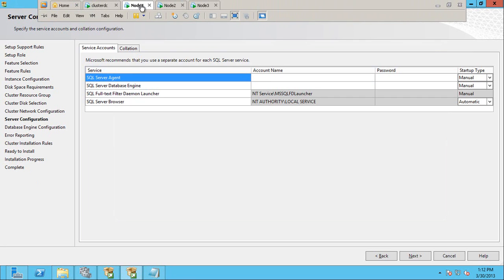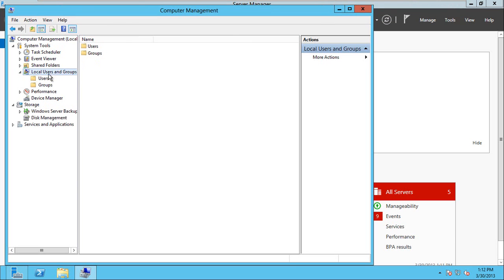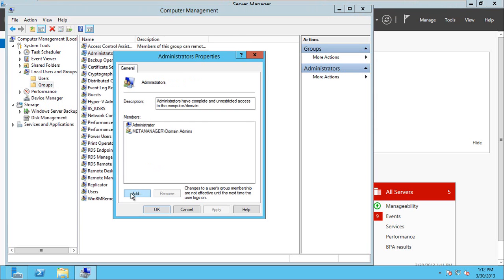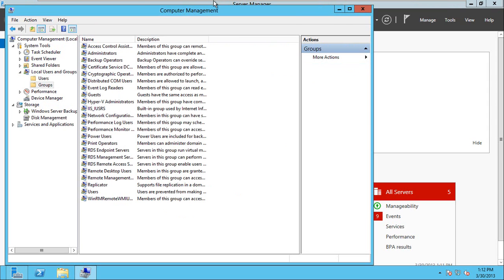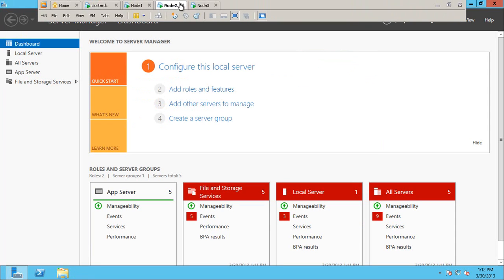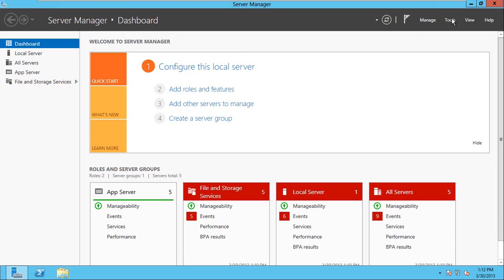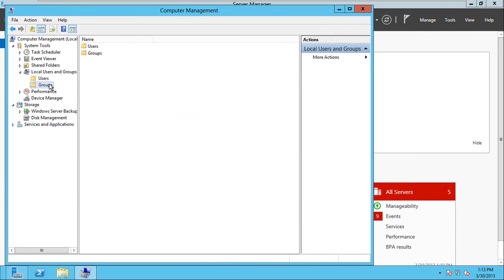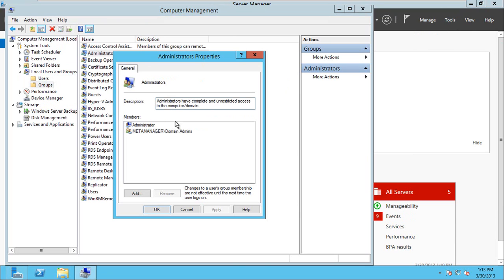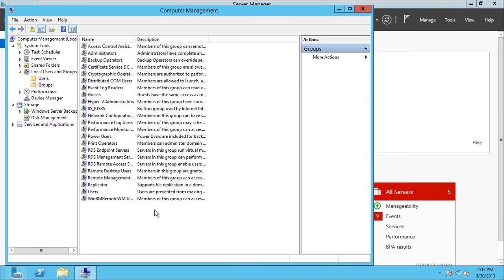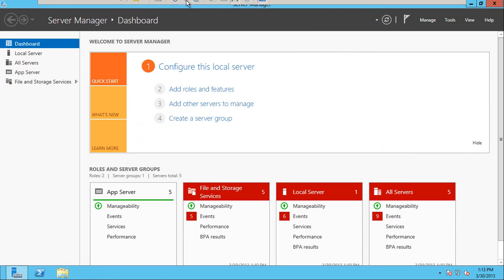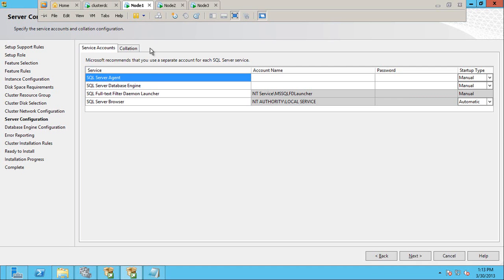So right now I have given admin access on node 1. Let us give the admin access on node 2 for the same service account. Similarly, do the same on node 3. Okay, so we have given admin access for that user account or service account on all 3 servers.